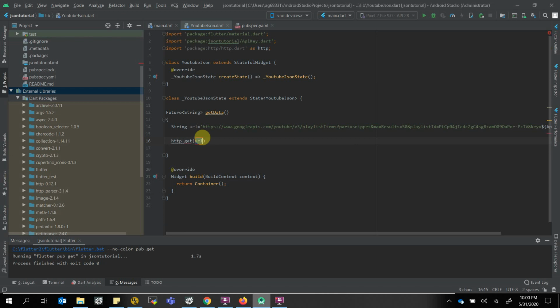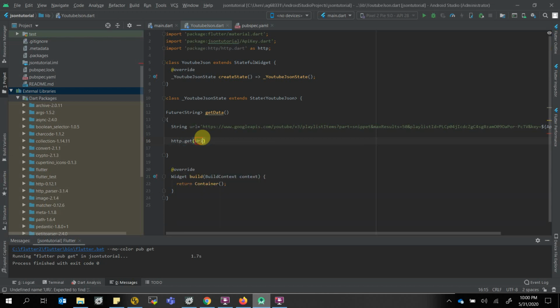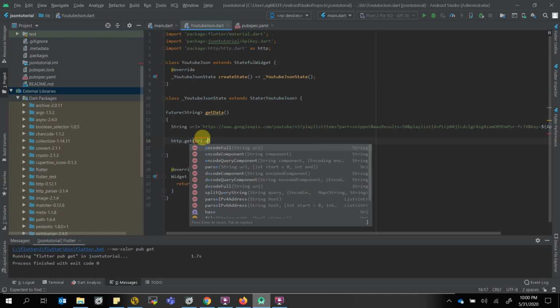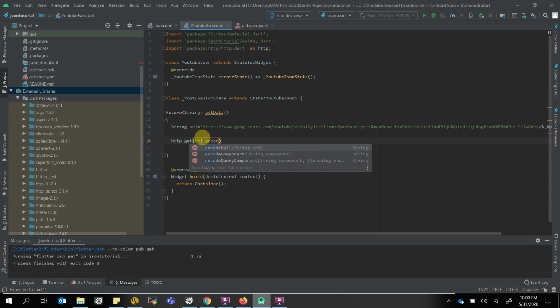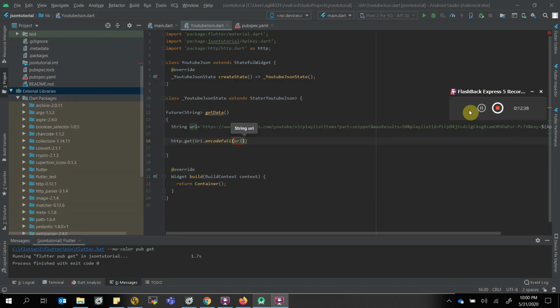Cool. Inside I need to use Uri.encodeFull. Here I need to pass the URL, so we are just going to paste the URL here. After that, we just need to let them know in which format we need the data.